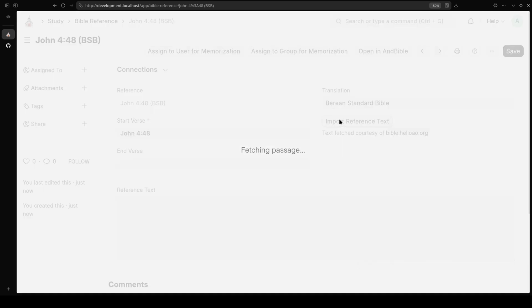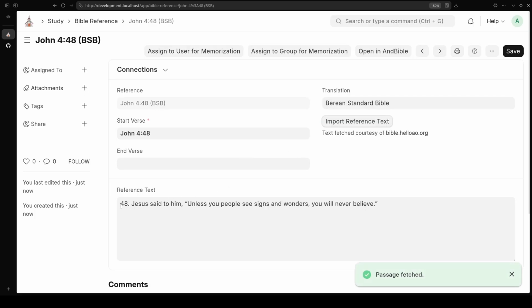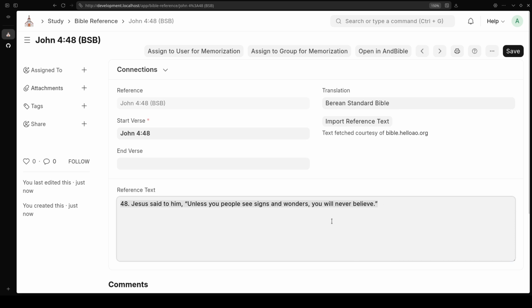So we'll go ahead and click import, and it fetches the passage and puts it in here for us. So that's kind of a neat little feature. If you change the translation or something, you can pull the reference text in for that translation. This pulls from bible.helloao.org. Great reference for pulling Bible texts.